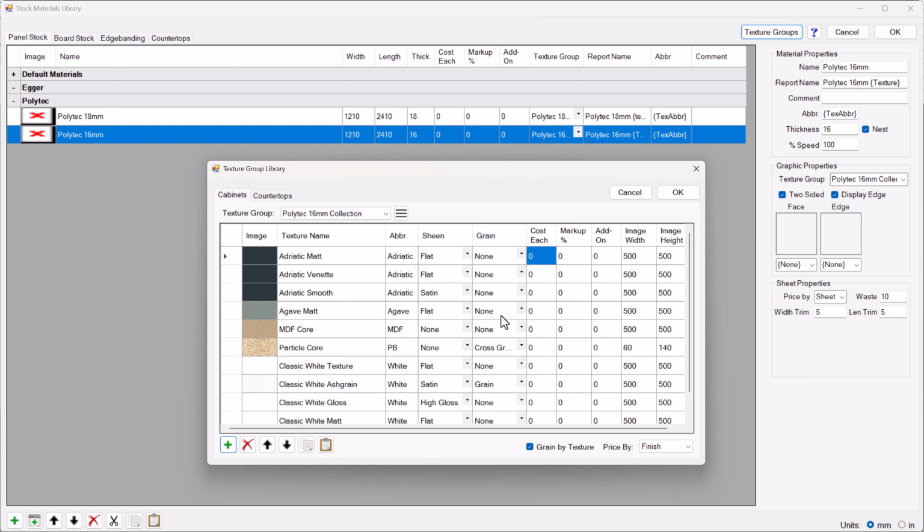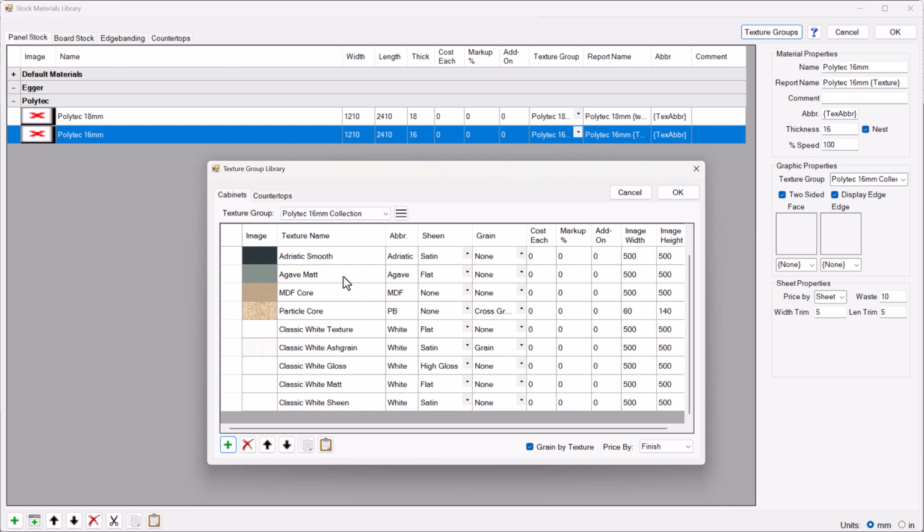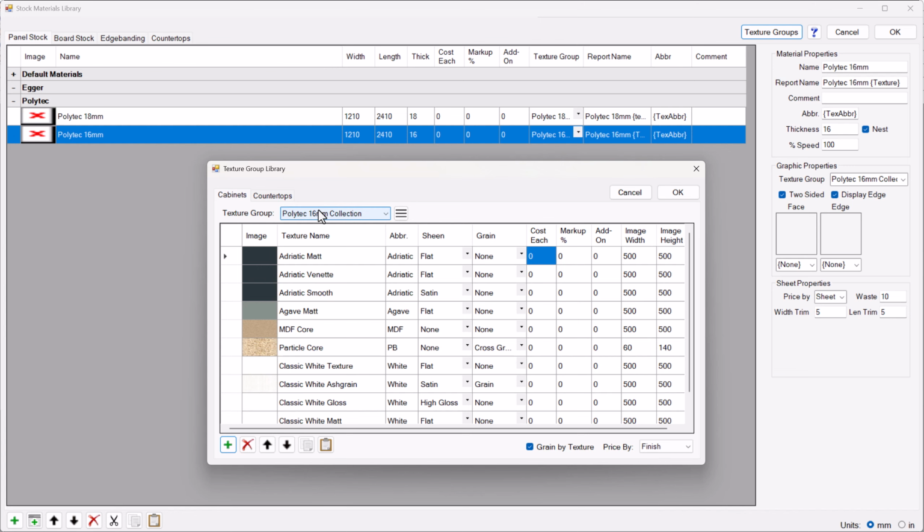Coming down from there, let's say now we've got our texture group set up and defined and we're happy with how that works.